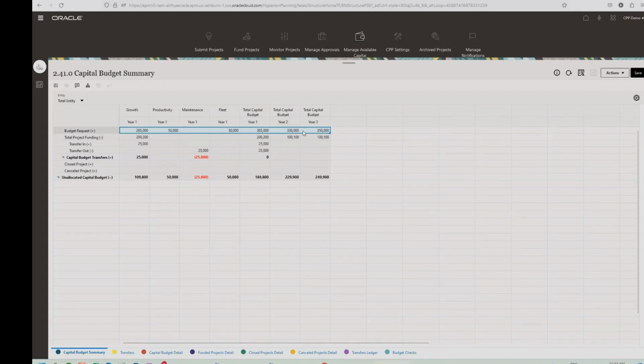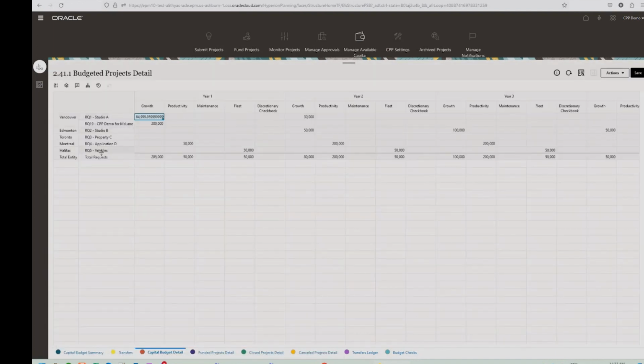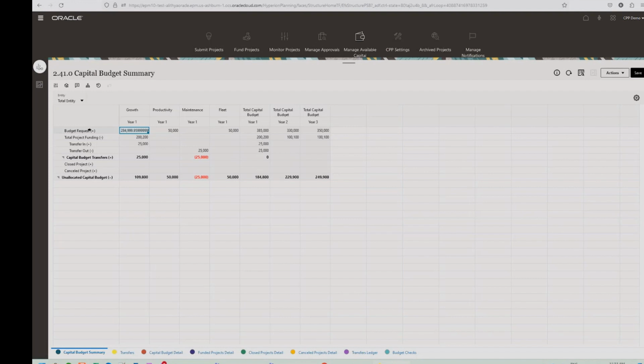These are all the projects that we're planning to do. We've categorized them by growth, productivity, maintenance. So these are our planned projects. I can see all the details here. These were all the projects that were put into the budget, and I can see them all here. The next line is like, okay, so that's my pool of money I can spend next year on capital projects.